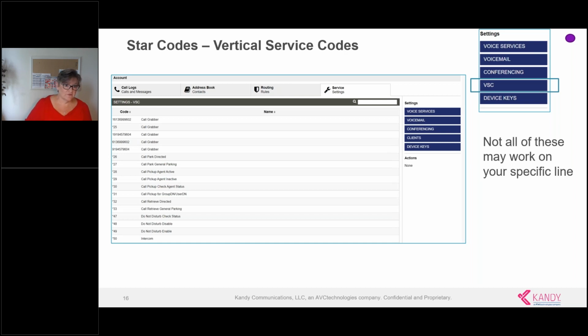But then there's also some vertical service codes, which basically are just star codes. They're shortcut keys that allow you to do things quickly. So if you want to grab a call, you can hit star 25, and it can go between your desktop client and your physical phone. You can call park, you can do call pickup, you can do call retrieve. So these are just standard service codes that we have set up out there.